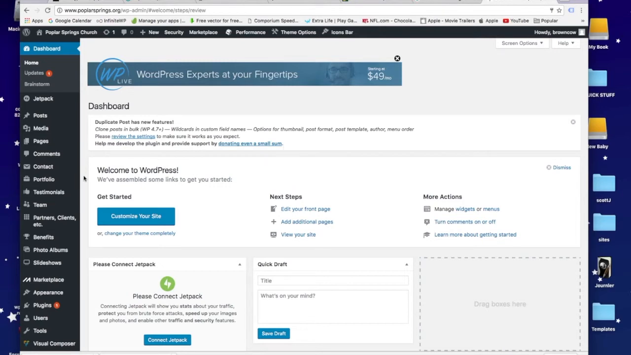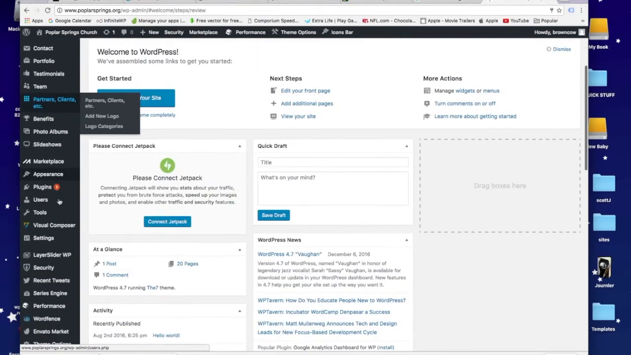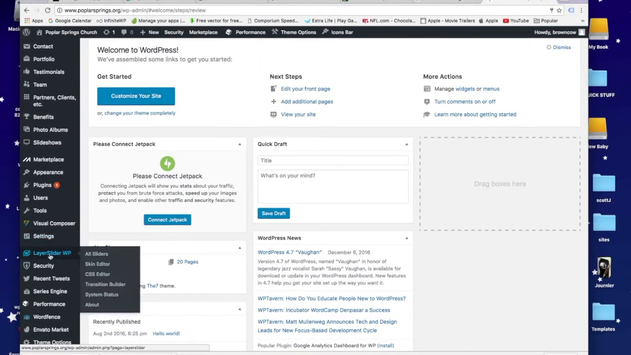So I'm going on to one of my client sites right here to do some stuff. What you're going to do is, if you are using LayerSlider, which most of my clients do, you're going to come down to LayerSlider and you're going to go to All Sliders. And then that's going to populate the LayerSlider dashboard, and we'll go from there.